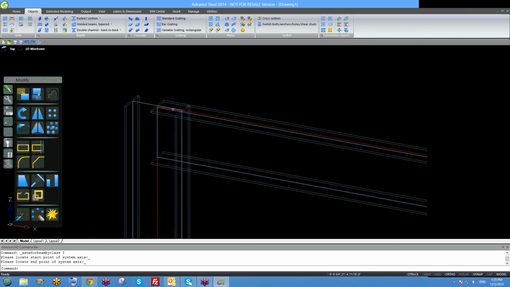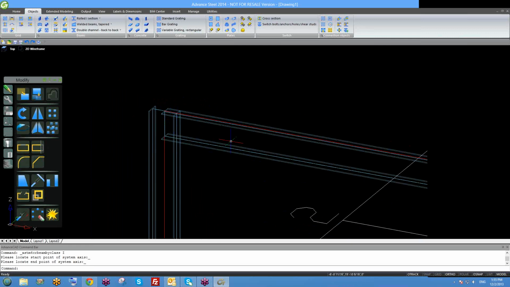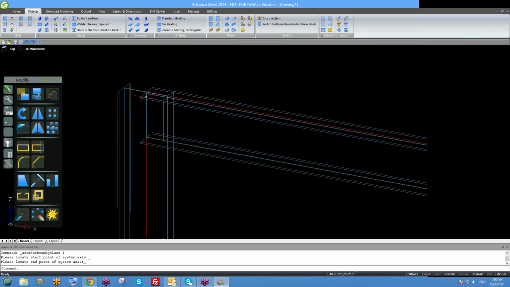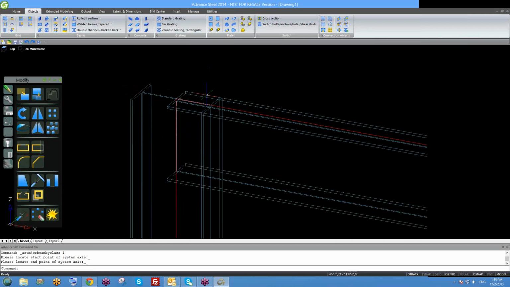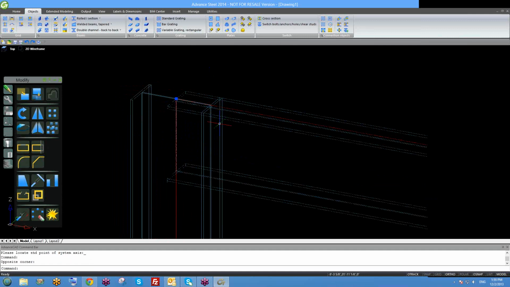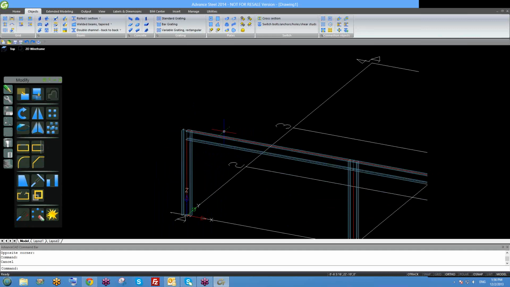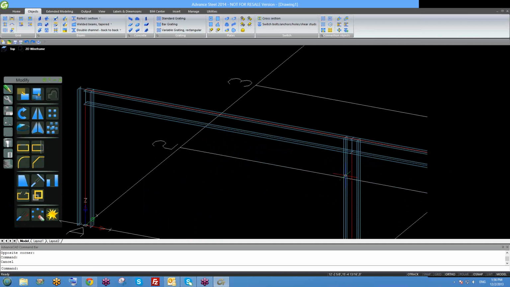It doesn't matter when we create connections. When we make connections, Advanced Steel will take care of that. Advanced Steel will cut and shorten this beam, and it's going to take care of that. Don't worry about that. Just create your beams between the two lines, which are actually the system lines. Create your members from system line to system line, and don't worry about this interference between the beam and the column.